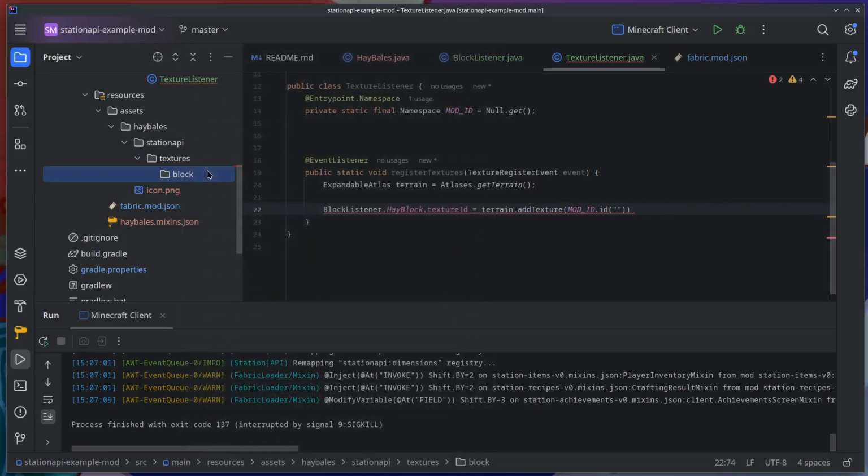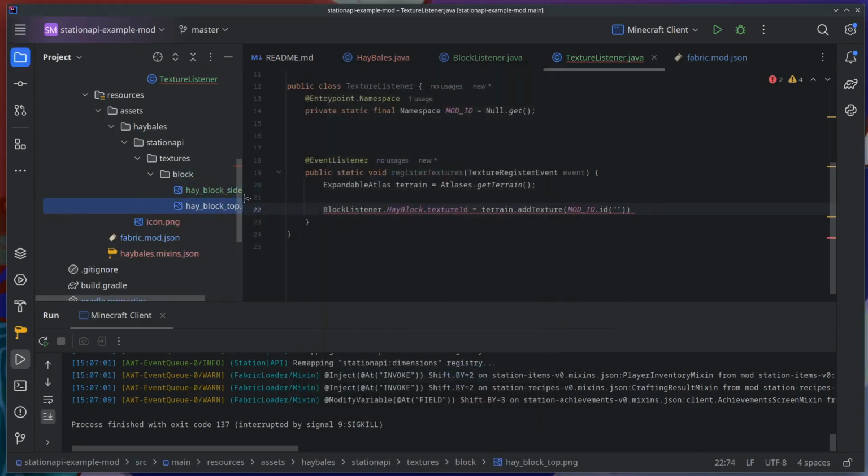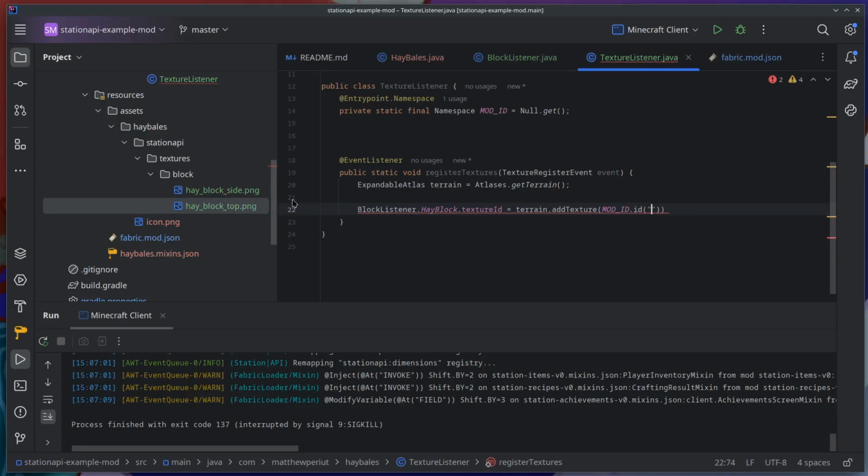So I have these two textures here that you're going to download, and there they are, these two textures. Just take note that this part has to be the same, and then you can name this whatever. But I recommend block if it's going to be blocks. And so I'm going to do block slash, and then I'm just going to do the hay block side.